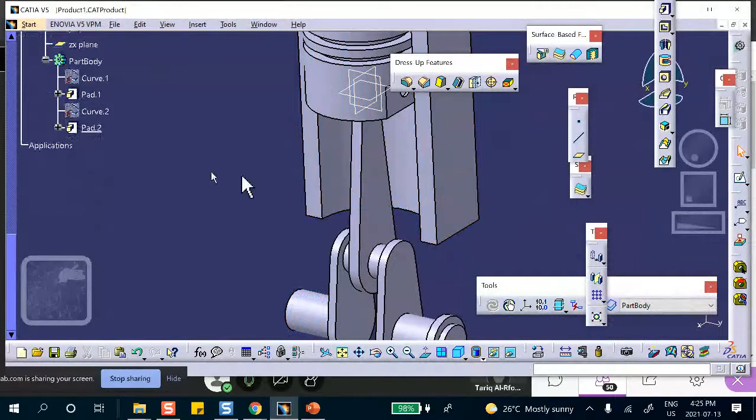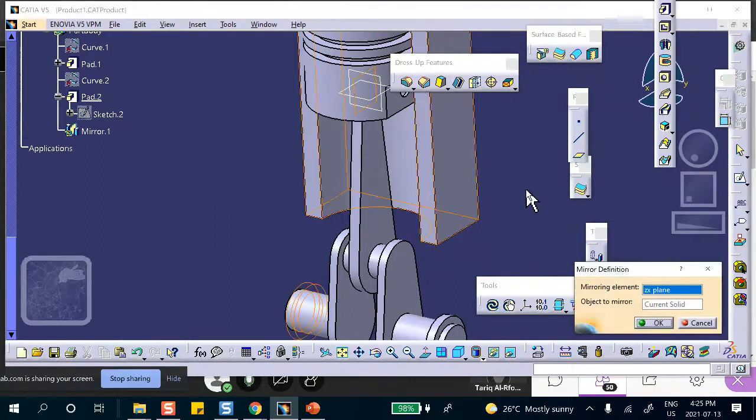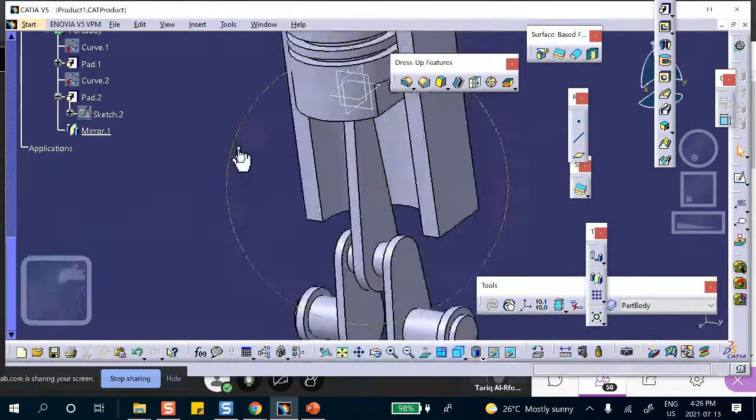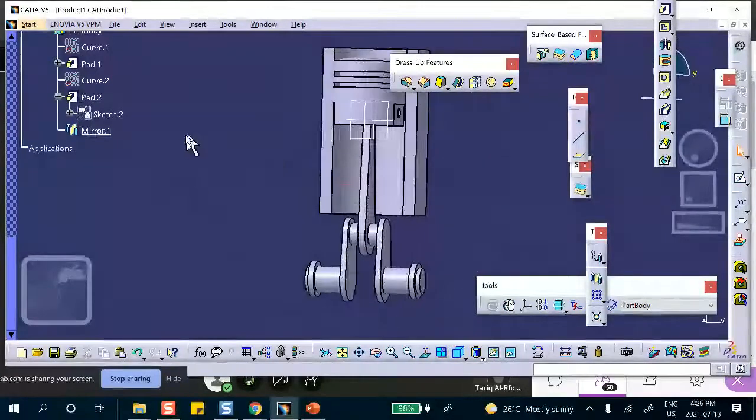Damn. Actually, let's try again. Mirror. Where's that mirror? With respect to this. It did the top piece too, but it doesn't matter. It's okay. Don't worry about it. It did that thing right here. Okay? So save everything.